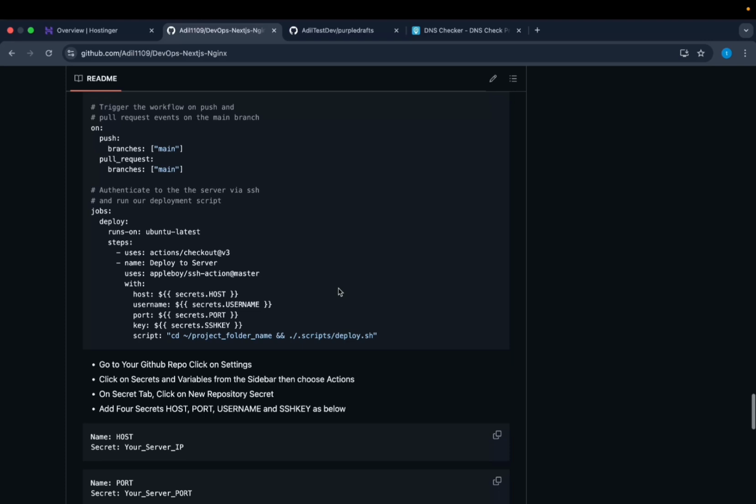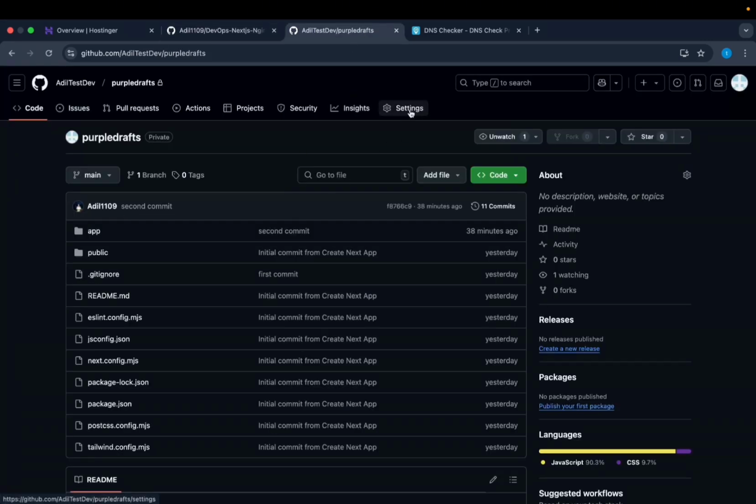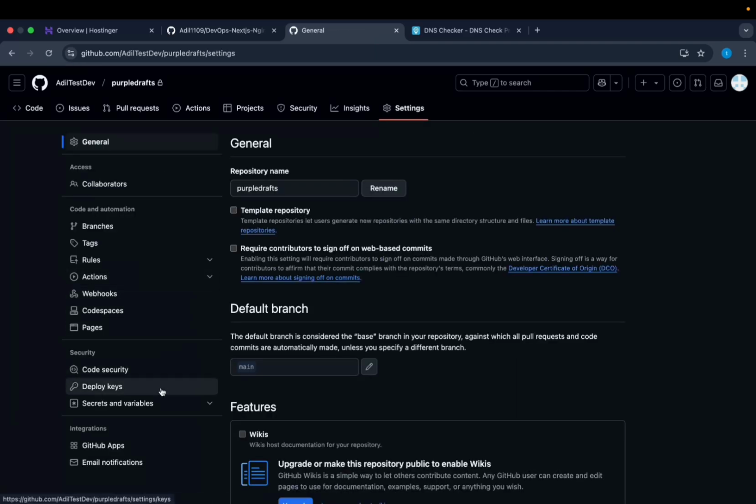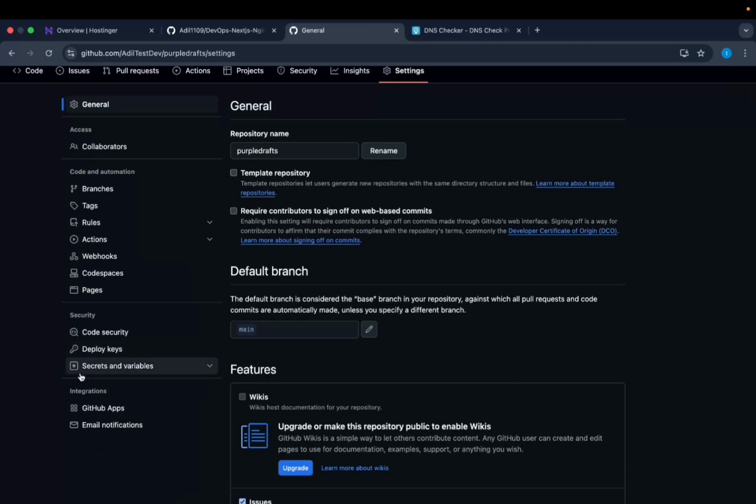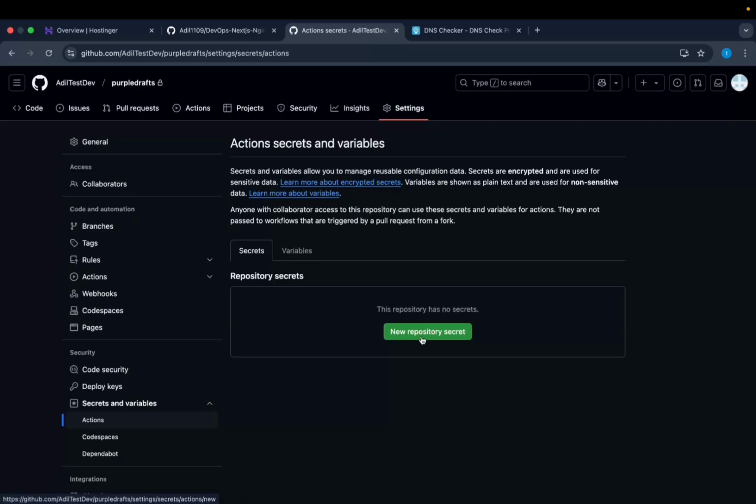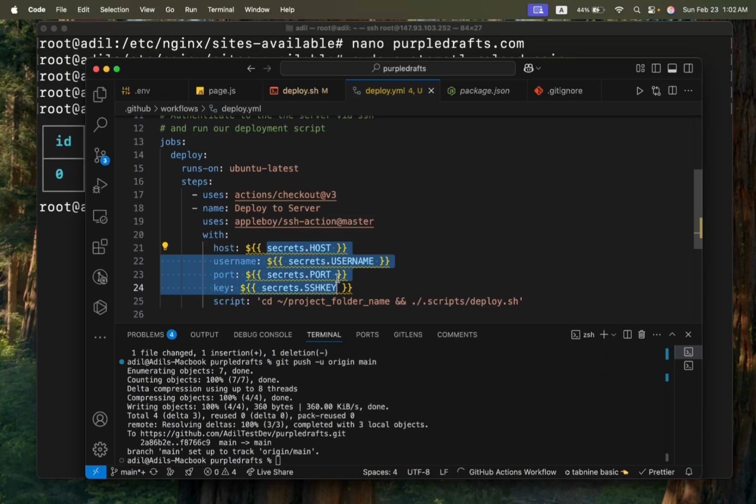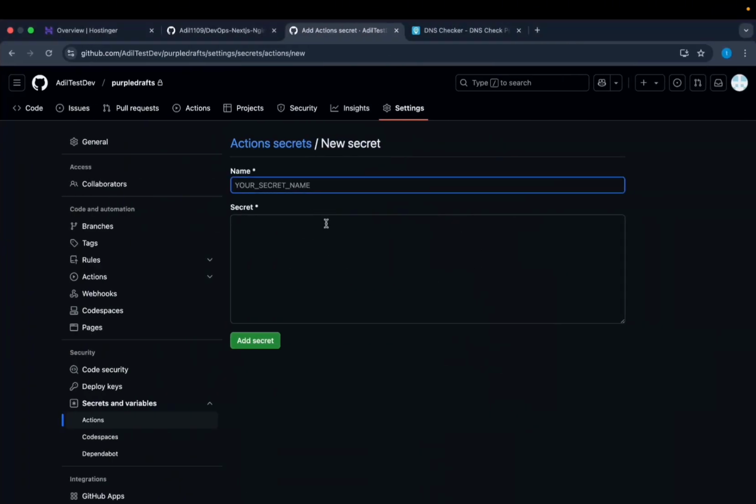So for that, we have to go to our GitHub repo here and then go to settings. Here you will see a section which is secrets and variables. Expand that and go to actions and click here to add new repository secret and give a name of the secret. You can call this anything, but these names like host, username, port, SSH key, this should match these ones.